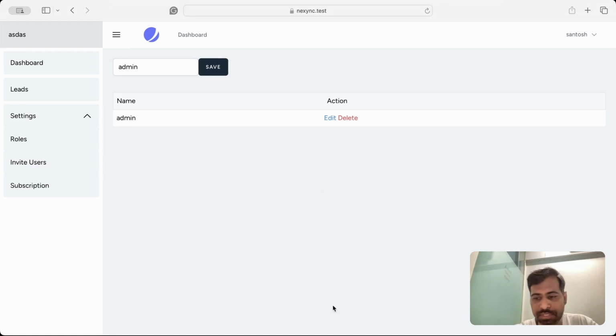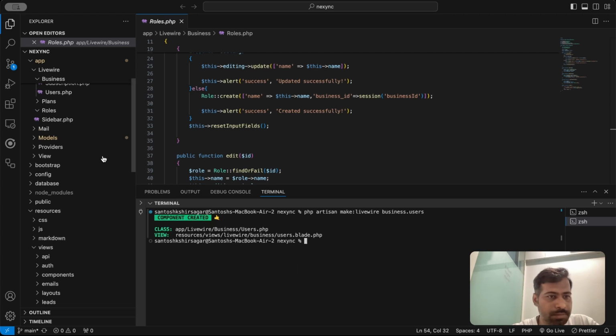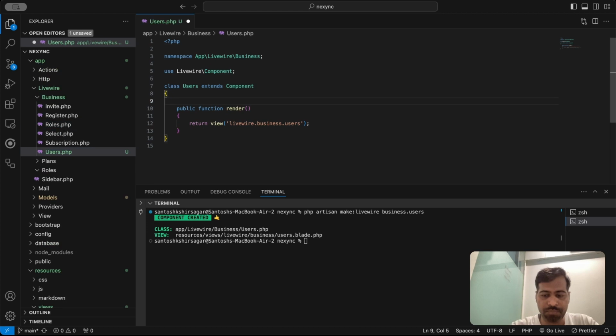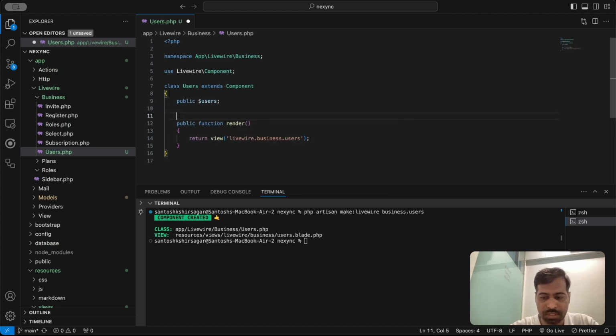So first I will just add a list of users. For that I will create, php artisan make:livewire business.users. Okay, so we have this Users component. Now from where will users come? We'll just use public $users, which means we'll get the users from that particular business only.